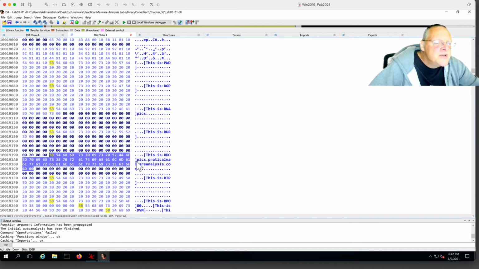This is RDO, pix.practicalmalwareanalysis.com. So it has some kind of preface here, some letters that are not part of it, and this part here is the address of the command and control server, the server it's going to go to, pix. So I've found the name of the command and control server for this thing.